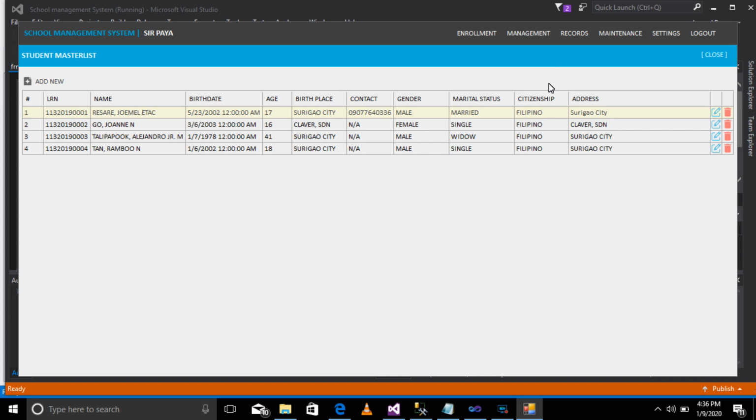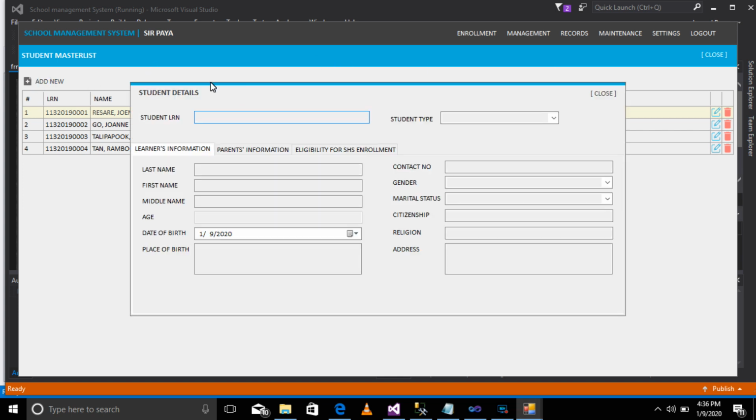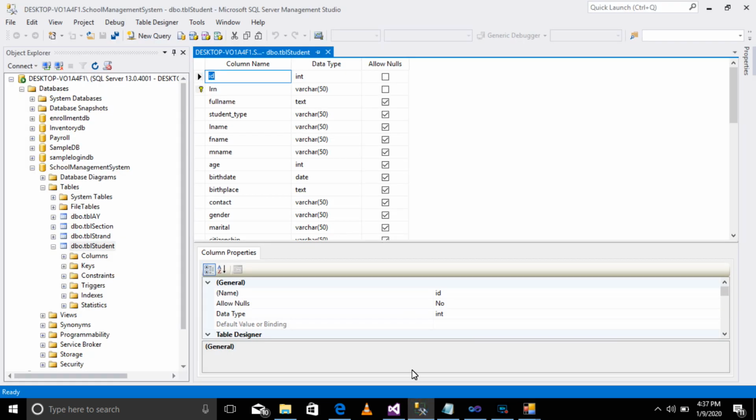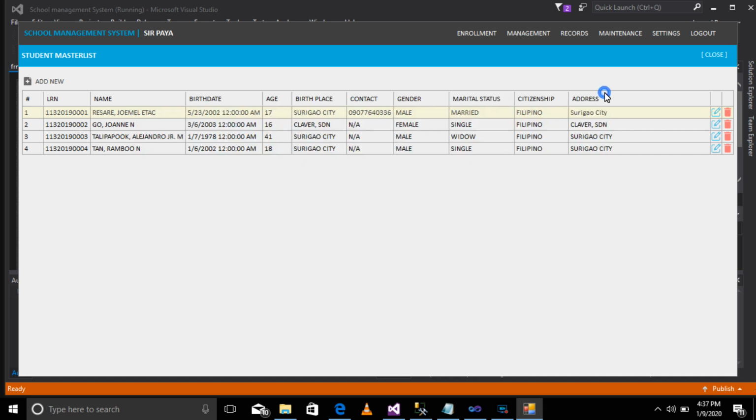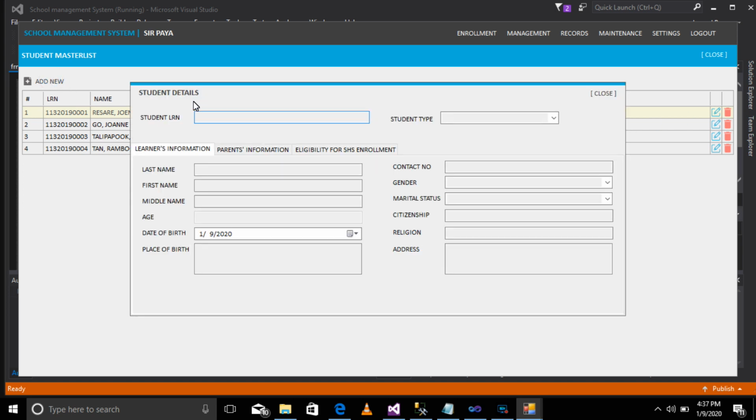Okay, so we're done with the student module, inserting data from the student details to the SQL Server database, and then retrieving those data into the DataGridView 1. Okay, so this time, we're going to discuss how to pass the value from the data grid to the student details module.